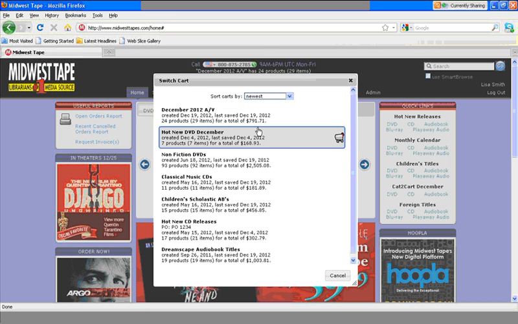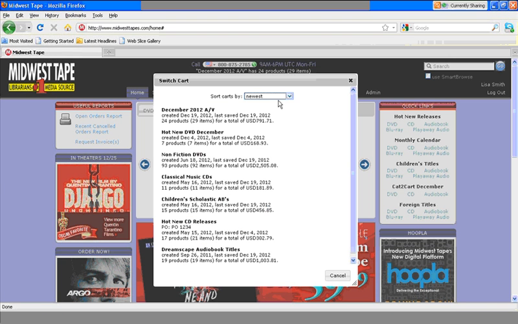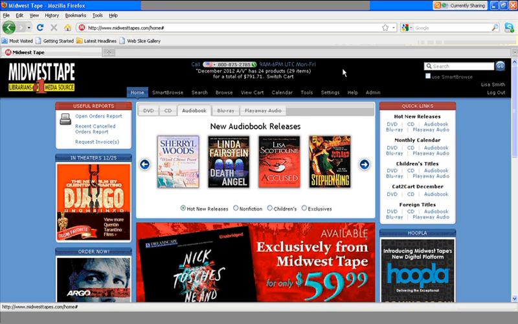Now, I clicked on, let's do that again, I clicked on Switch Cart. And a lot of people don't know that this feature exists. You can hit Switch Cart, and it's going to pull up all the other carts that you have created under your login. And notice I've named some here that I thought were different, like I've got classical music CDs, I've got children's scholastic audiobooks, quite a bit of carts here, but Mike will show you a little bit more about that and so forth. So go ahead, and I just want to point that out, okay?